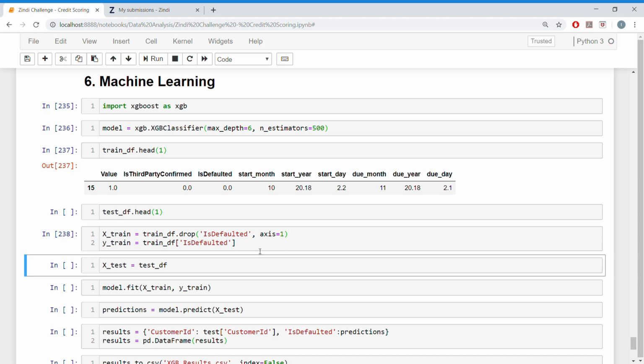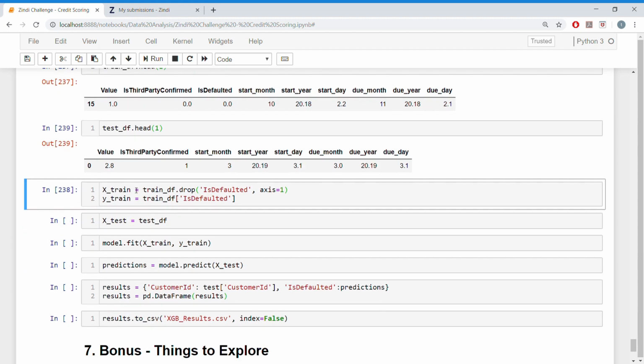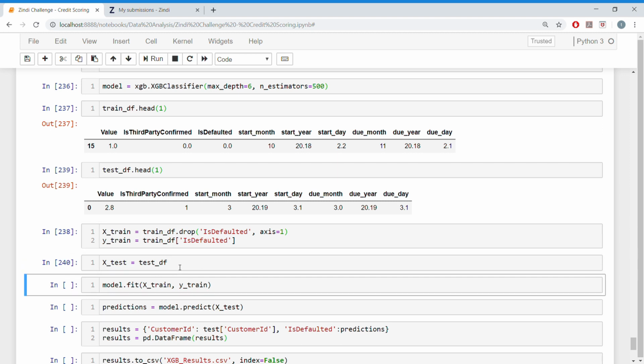Now for my X test, let me pull down the heading of X. So you can see here, everything lines up perfectly, except for its default. Because its default is in the training dataset, we want to predict it for the testing dataset. So I'm going to say X test is equal to the test data frame, everything. Here.